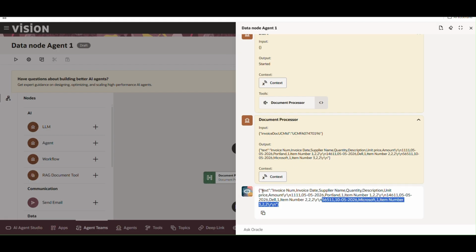So we get this data. Now we can use this data in any other tool or node where we need it. Maybe this was for invoice creation and we have to create an invoice using this data, or maybe create a code because we received that code. Then we can use this data to create those codes. Okay, so that's how this document processor will work.